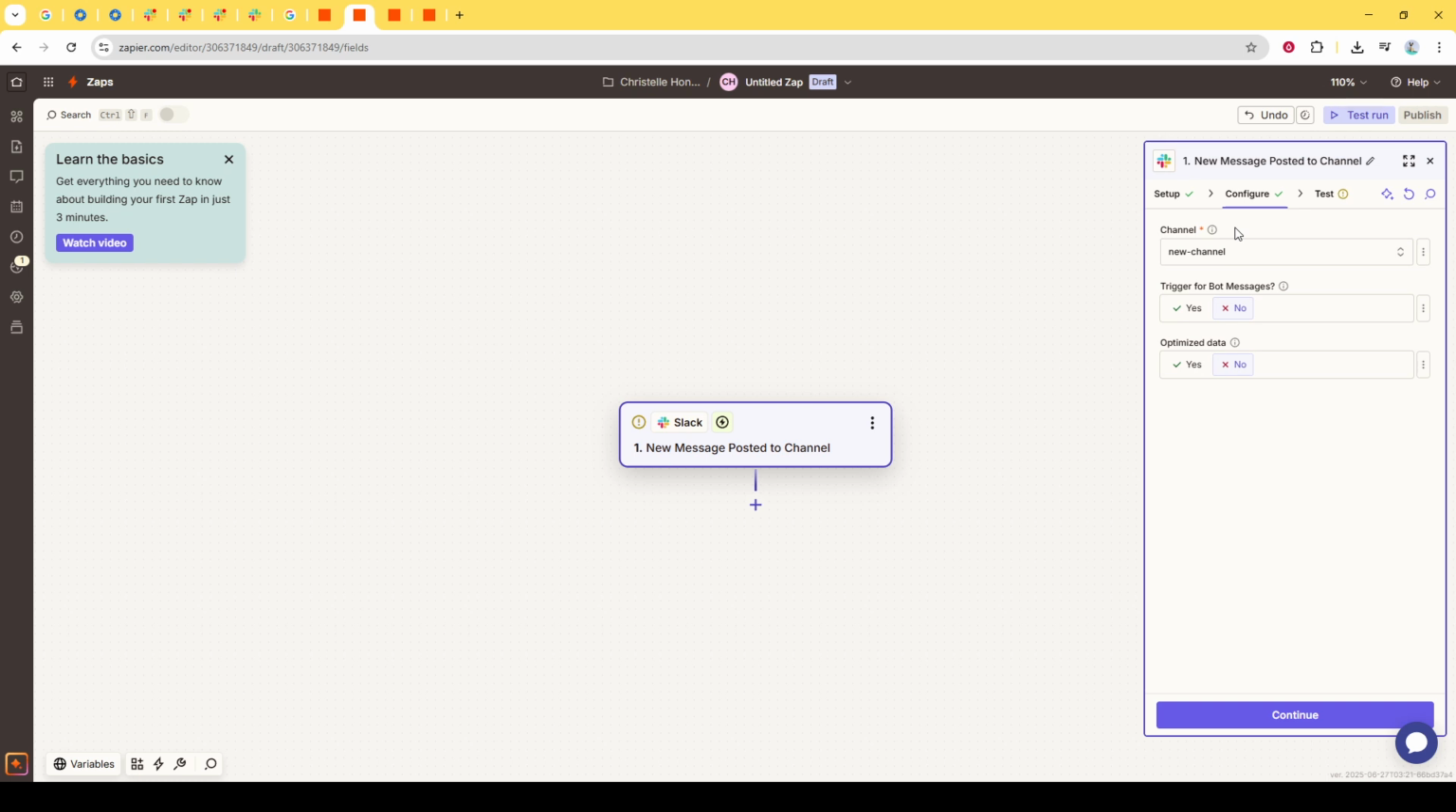And there you have it, a simple, efficient way to automate your Slack to Google Sheets workflow, helping you save time and keep everything perfectly organized.